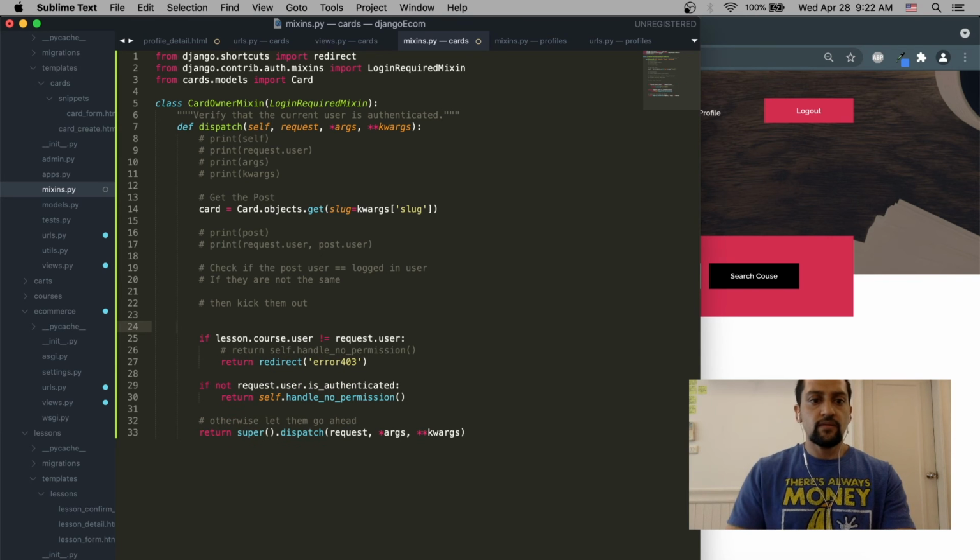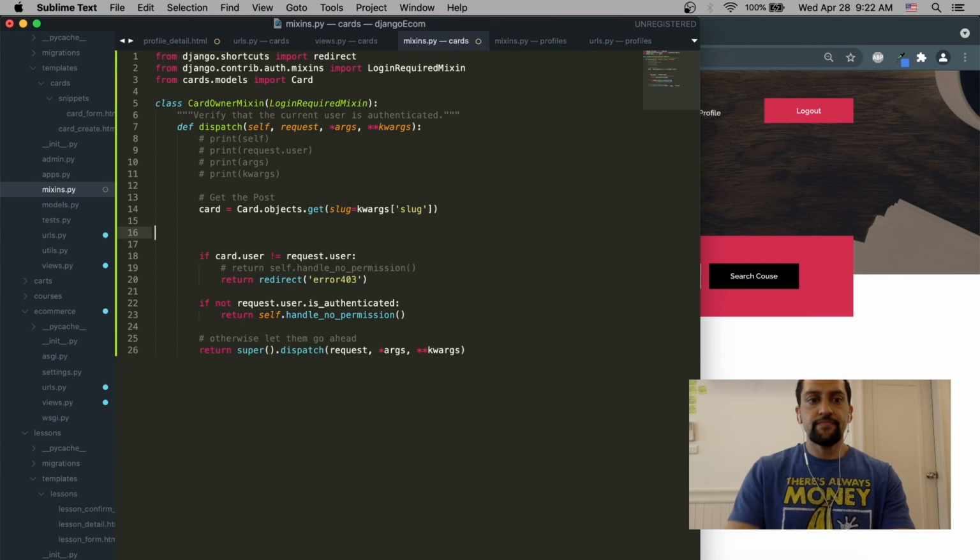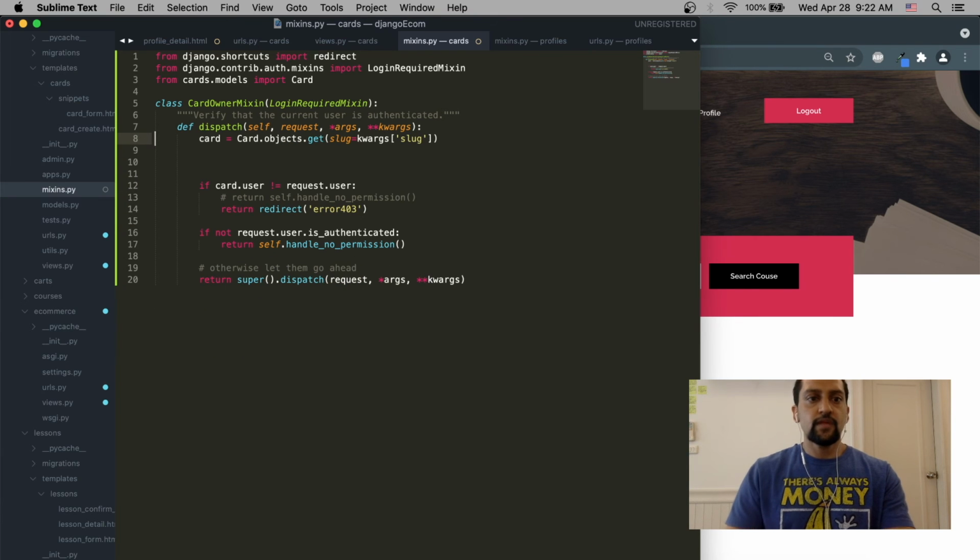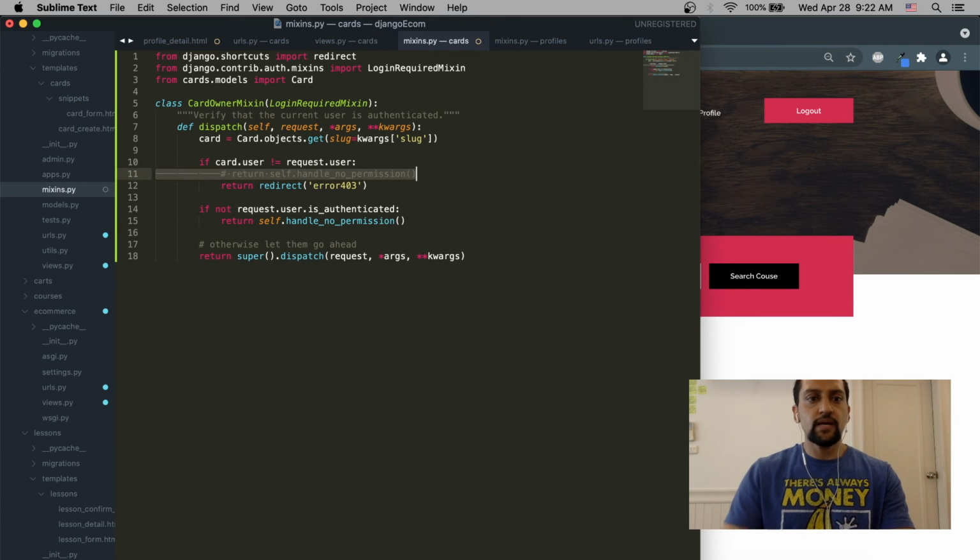And if card.user does not equal request.user, and that's it. Delete all the comments in there just to clean it up. Should be okay. And there we go.